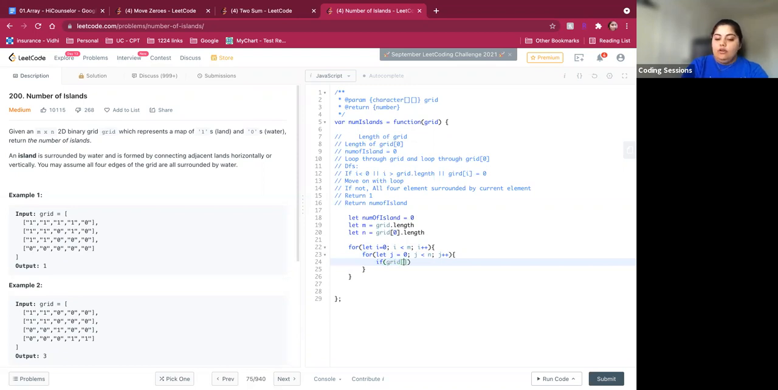And here, what we want to do is we say if grid of i comma j, again, when it's 1, it's a string 1, so I'm just going to use 2 equal to. In JavaScript, 3 equal to is going to check the data type. 2 equal to means it's just going to check the value, not the data type. So if it's 1, only in that case, I want to do num of island, the variable that we created here, plus equal.